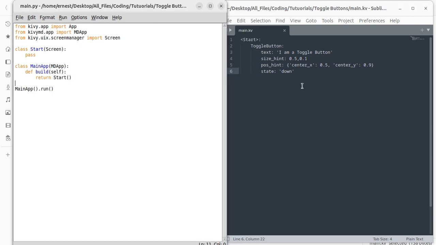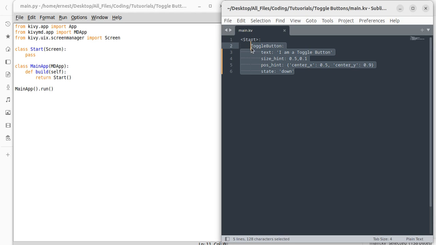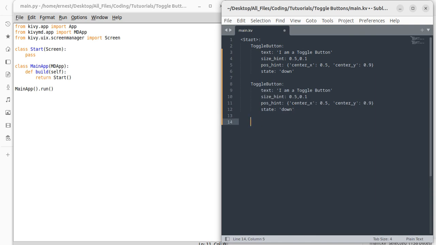So of course it's quite boring when it's just one toggle button. What if you have many toggle buttons? Can you have many toggle buttons? Yes, you can. You can have as many as you want. So let's say we now have 3 toggle buttons. So let's copy paste these.